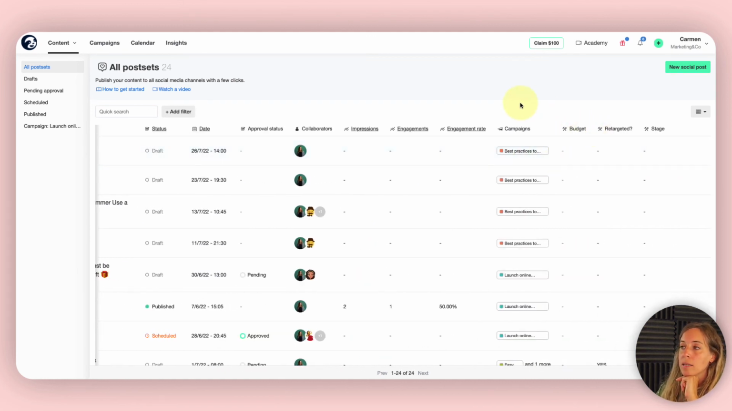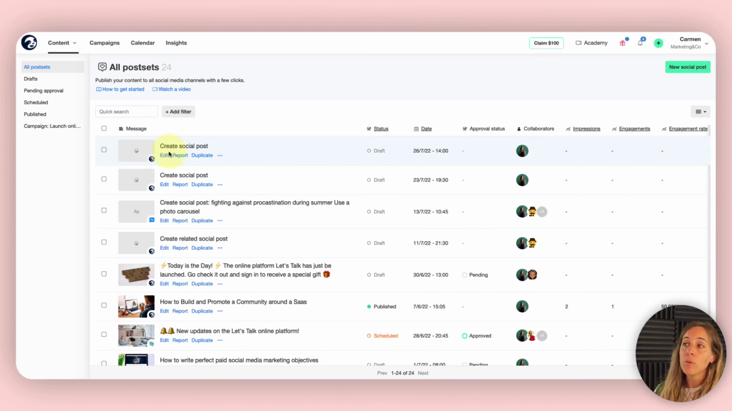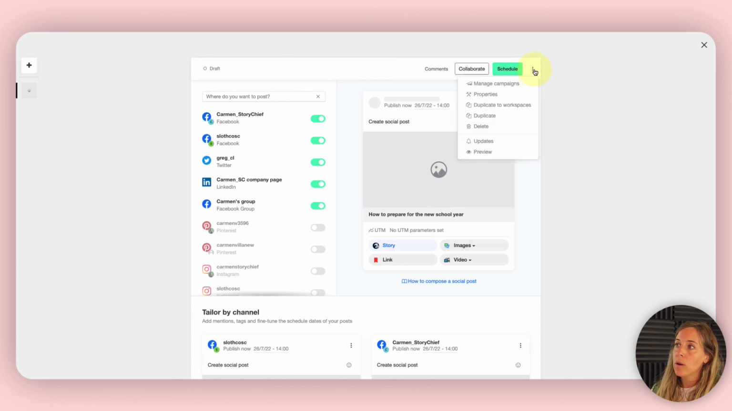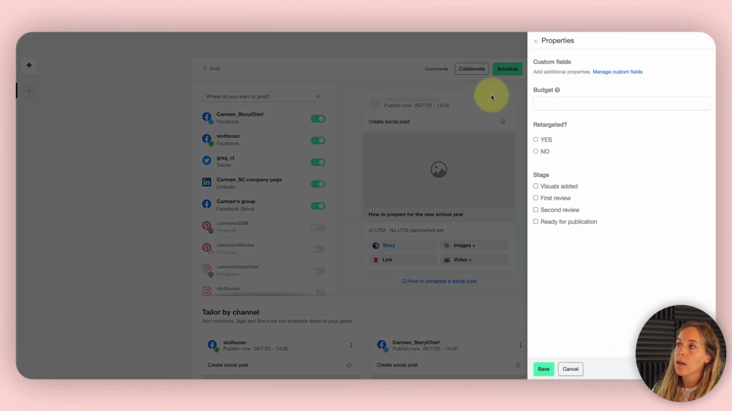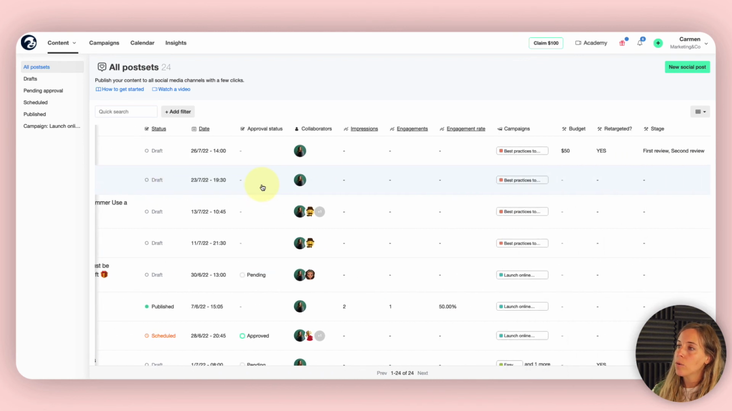So yeah, you can add custom fields to social posts, and this will help you just to track information. Nothing else. It is purely internal information, just to track whatever data or whatever information that you want. And if you want to fill it in, you need to go into the social post editor, and then you click on the 3 dots here, you go to properties, and then you say, for example, budget is 50, and it's been retargeted, and the stage is, for example, first and second review have been done. These are just examples that I have. So now I save, I leave the social post, and now if I go to the left, to the right, I see that my custom fields have been filled in. So yeah, that's possible.